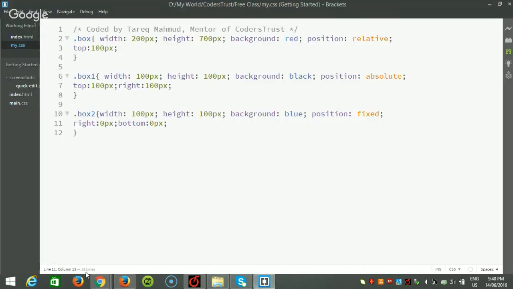Okay, so you can see the red is now position relative, the black is now position absolute, and the blue is position fixed. And it is fixed at the bottom right corner, because the position is right 0 and the bottom 0. That means from the right side it is 0 and from the bottom side it is 0, so it stays in the corner. Now I'm just scrolling the screen.